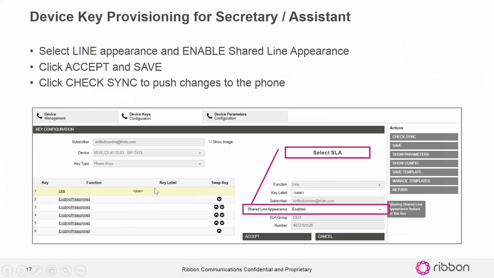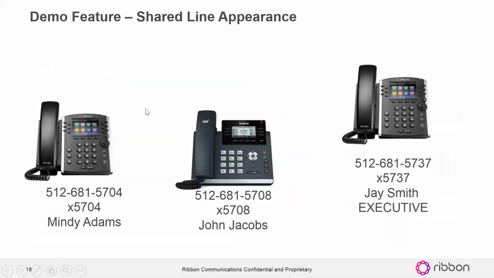So again, selecting the enabling the SLA, that only shows if you have an SLA group created and he's the primary, and then allowing them to be in that. And that's what we just demonstrated, Jay is the executive.